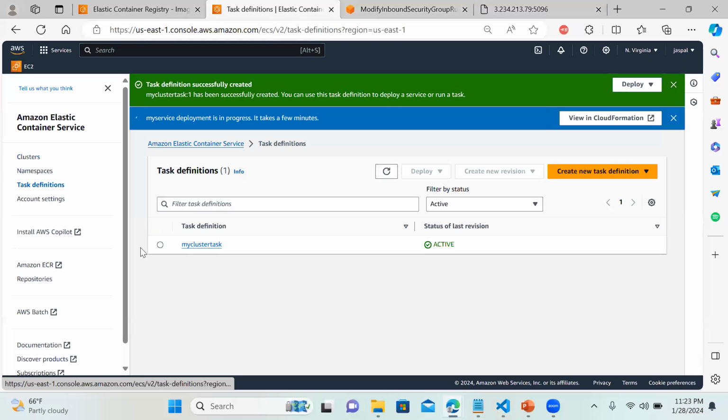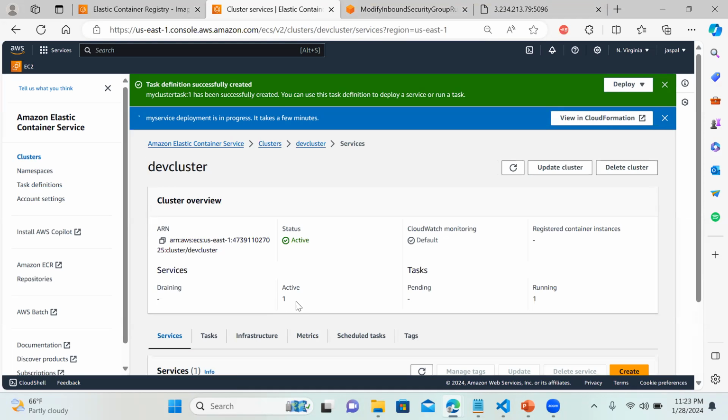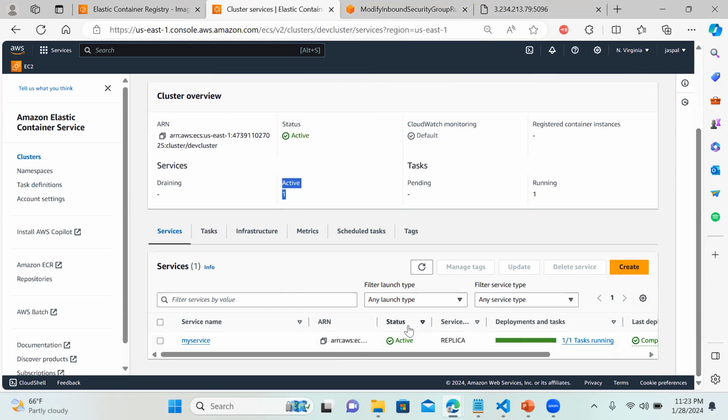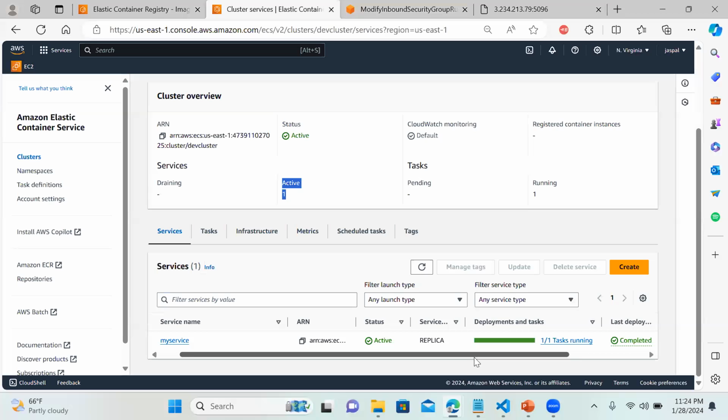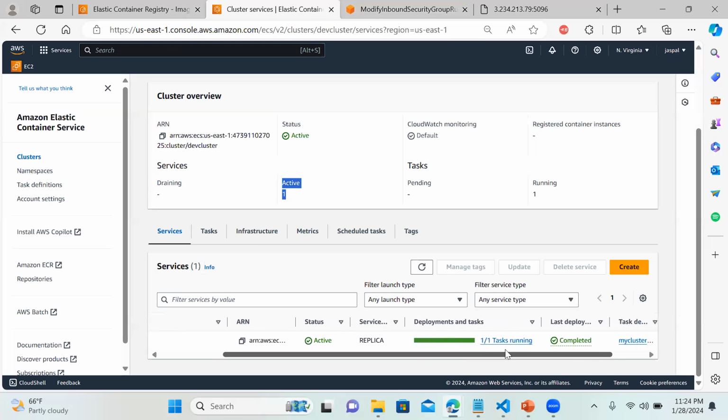Again, the task definition. You can go to your task definition over here, or you can just go to the cluster. You can see it's giving you the details: default cluster, how many active are there, how many running are there, and it is having one service that is active, that is a replica set basically. So it is deploying one of the tasks that is running.